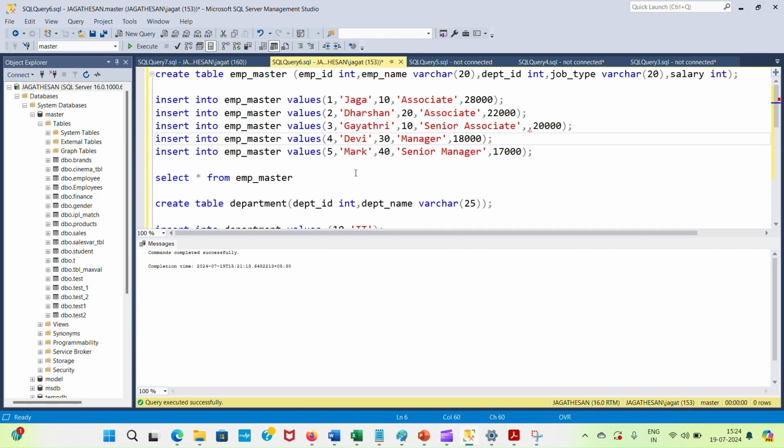So now I'm going to create a table called the employee master table, having employee ID, employee name, department ID, job type and salary. Now I'm going to create the table EMP master and insert a few records: employee ID 1, 2, 3, 4, 5, with the employee name, department ID, job type and salary values. So let's insert all the records.